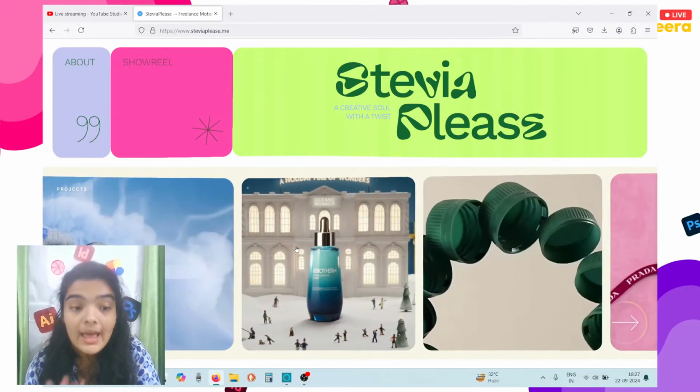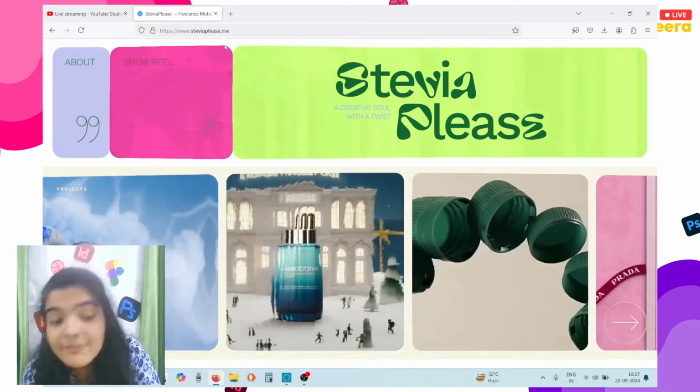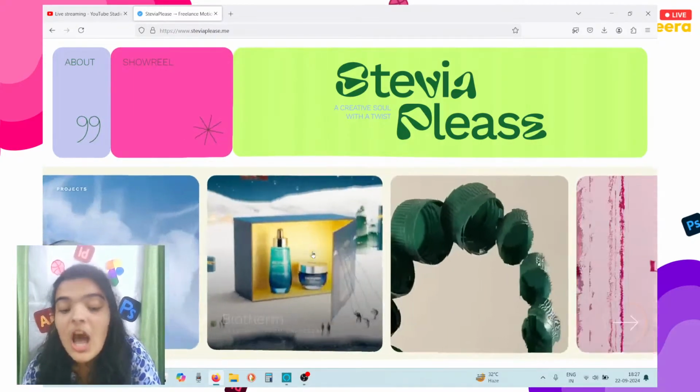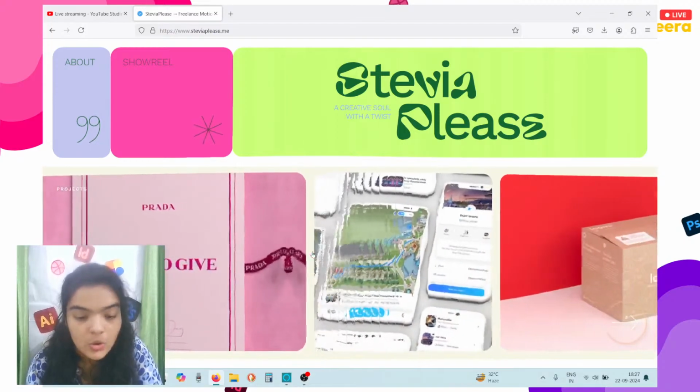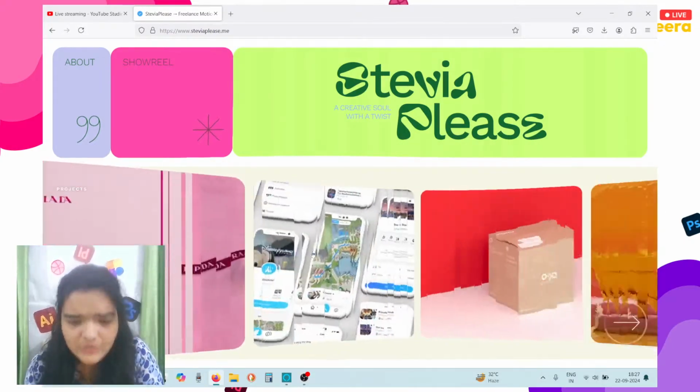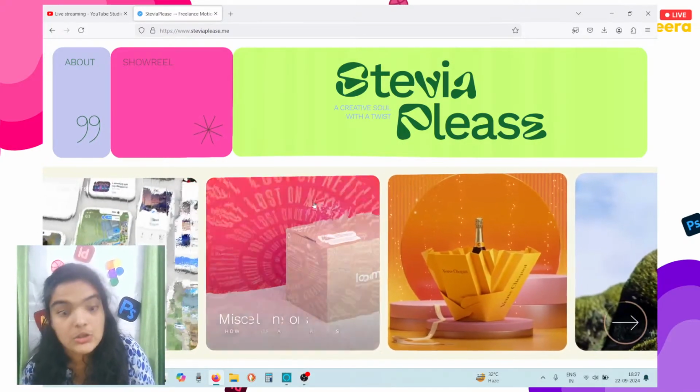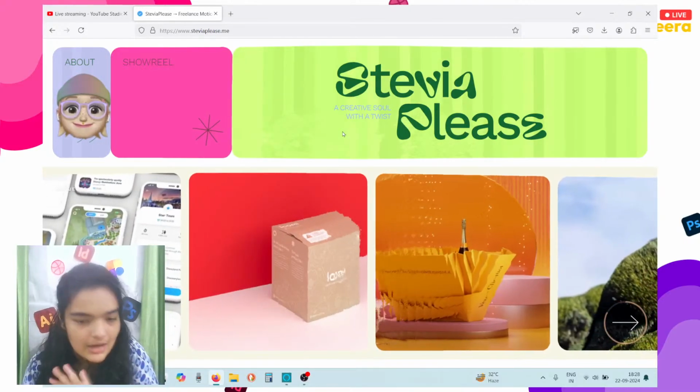When you scroll over it, believe me when I say this, you have to go to this site and check this out, because I cannot describe with words how cool this is just to scroll around, how smooth this is. The level of smoothness here is just out of this world. So you have to check out Stevia Please, a creative soul with a twist.